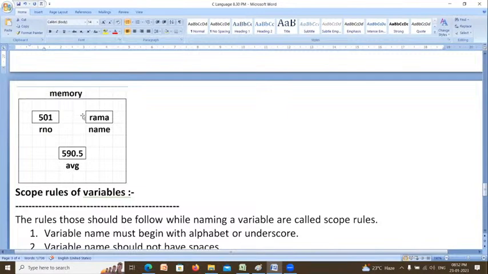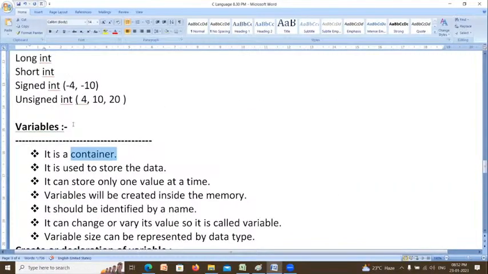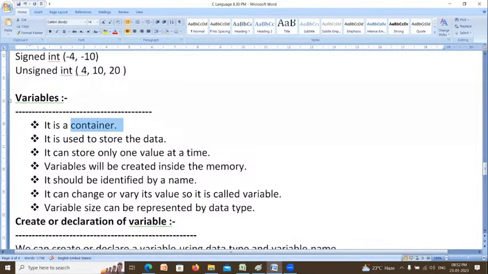If you want to store the data inside the computer, then you need containers. Those containers are called variables. So variable is a container. In a variable, we can store only one value at a time. This container is used to store the data. These variables will be created inside the computer memory. Variables means containers. These containers are always created inside the memory.